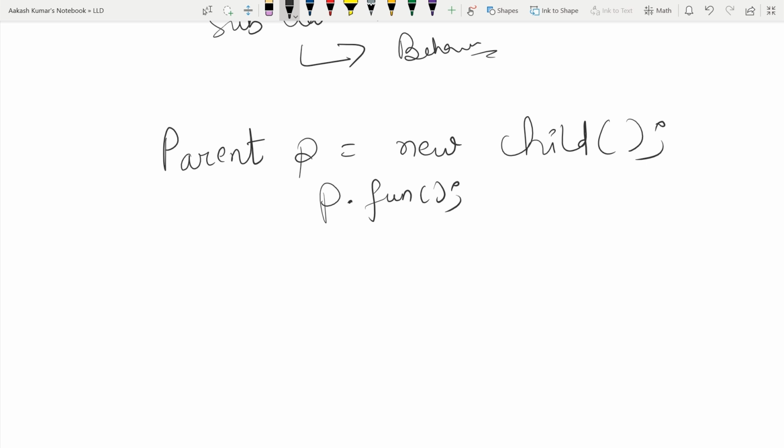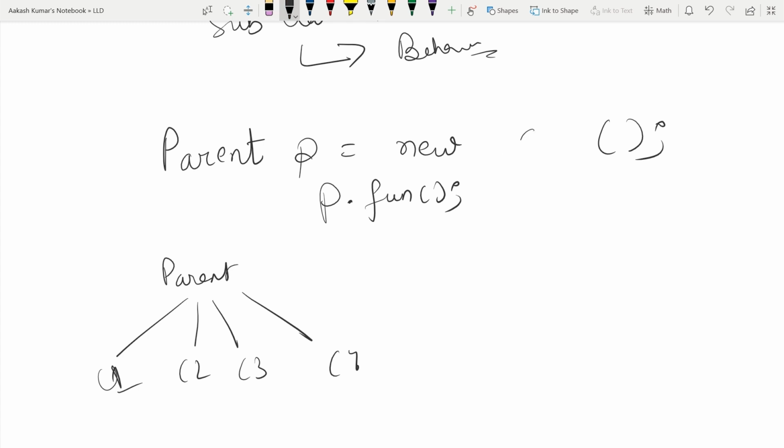Now this child can be anything. For example, let's assume this parent has multiple children: child 1, child 2, child 3, child 4. What the Liskov substitution principle says is that you can replace this particular object with C1, C2, C3, C4, whatever children objects you can replace over here. This is just an example.